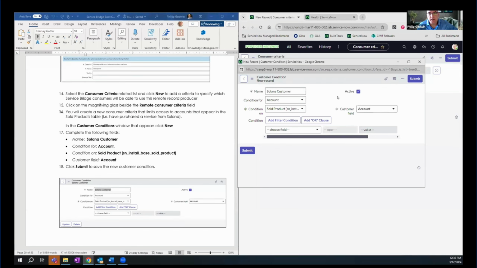In this case, we're saying this customer account equals the account in the sold products table, and it would only show for those accounts. And we made sure that Boxio, our consumer, appears in the sold products table, so it works for the lab.